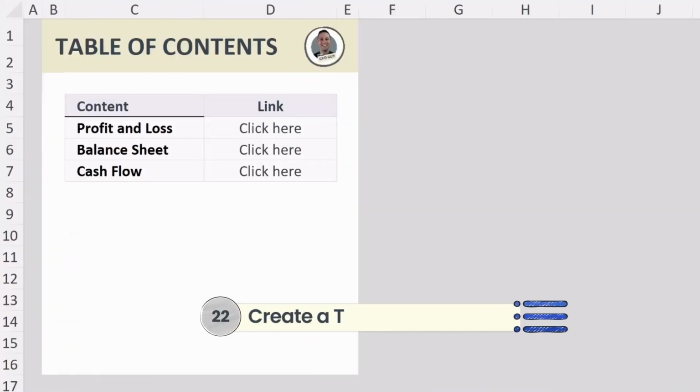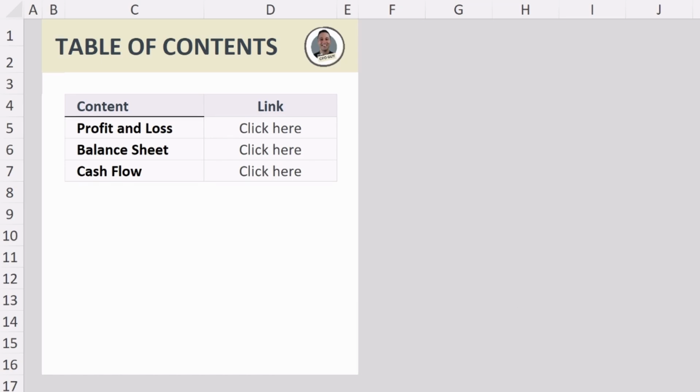Tip number 22, create a table of contents. Want more legibility in your Excel files? Don't make the mistake of thinking you'll be the only one using your Excel files. Odds are you'll be collaborating with your coworkers. That's why adding a table of contents can be so beneficial, and it's also so easy.